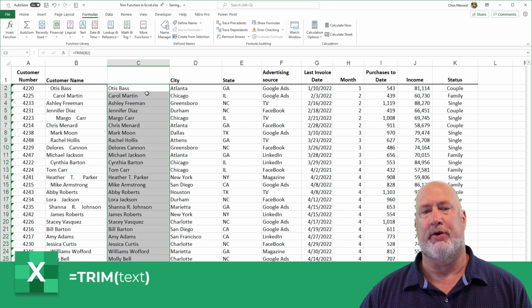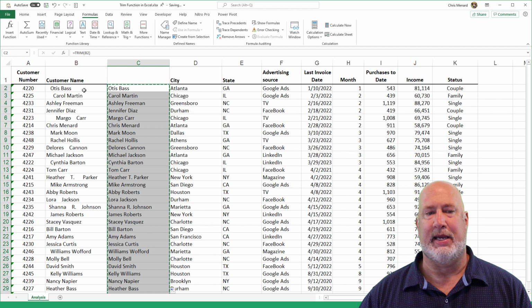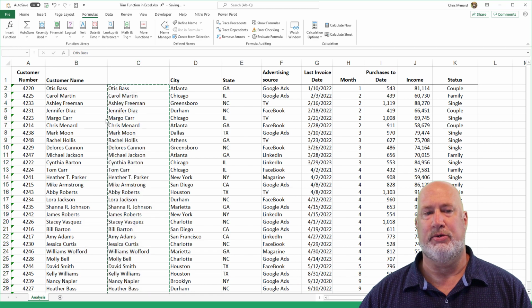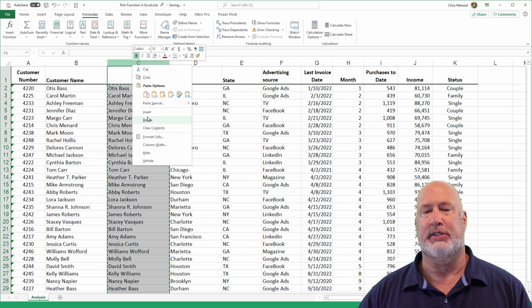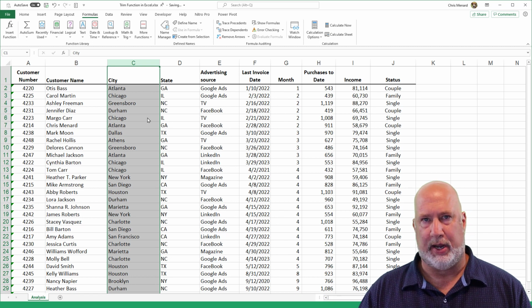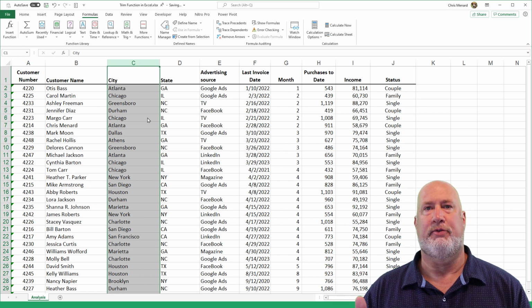They're all corrected, but they're all formulas if you look up in the formula bar. So this is simply a copy, paste values, get rid of column C, and now everything is correct. There is the trim function for you.